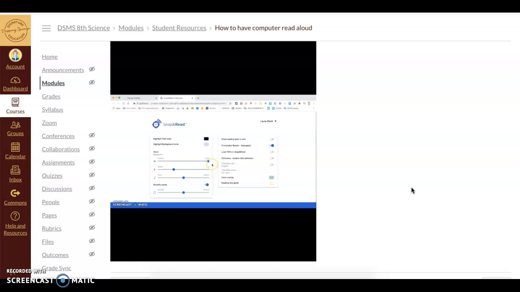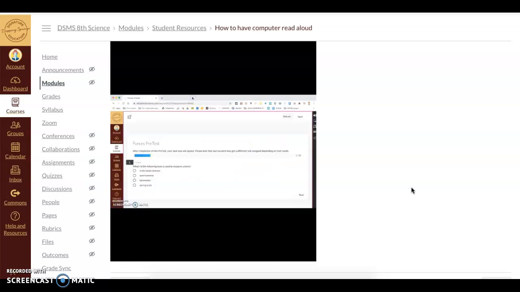Then that's all you have to do on that end. You would just close that. And then next time I can see the lavender, so maybe I just want to hear this one answer choice again. Barometer. And that's how you use Snap and Read.